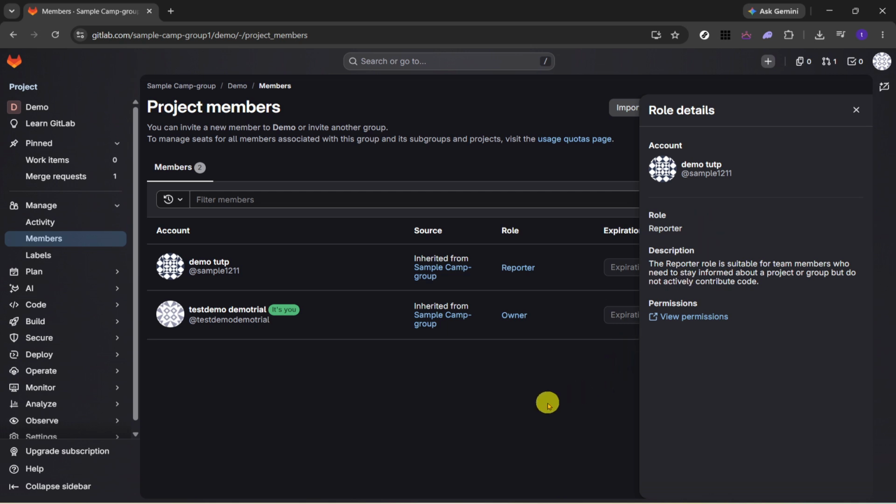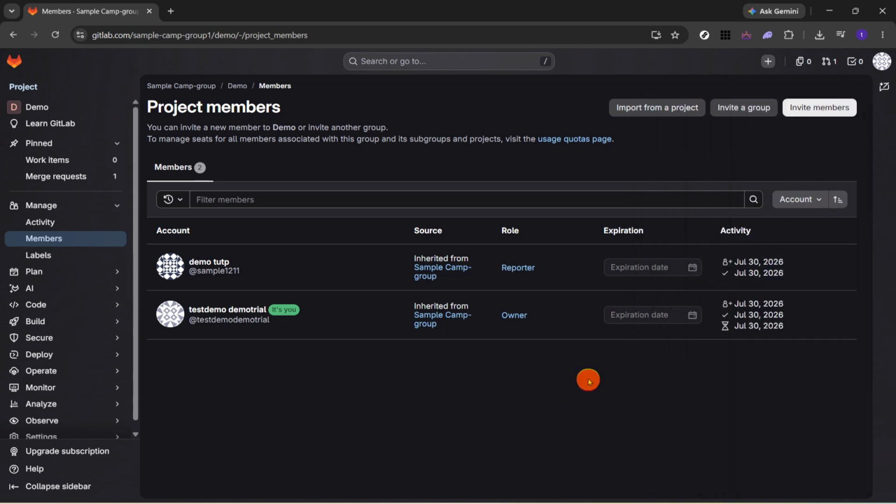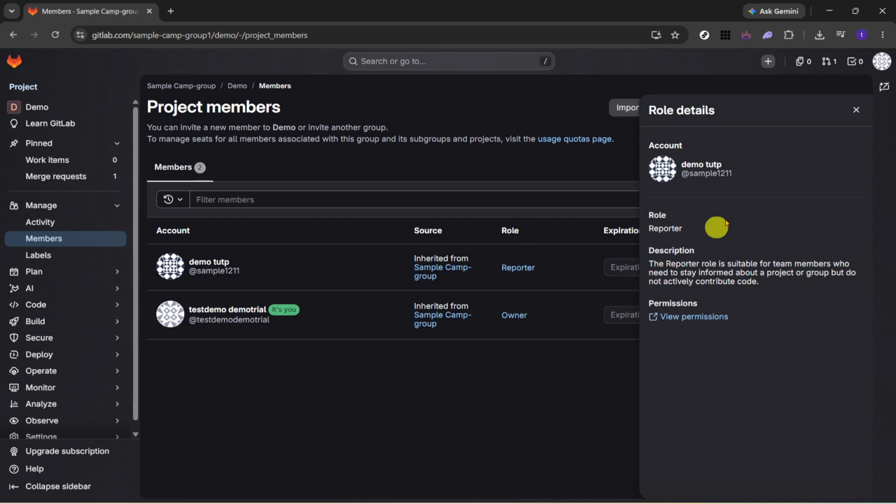Keep in mind that this role changing option is available if you are using GitLab Premium. If your plan does not include this feature, the menu may appear differently or may not allow direct role changes in the same way. Before finishing, it is a good idea to double-check the role you selected.